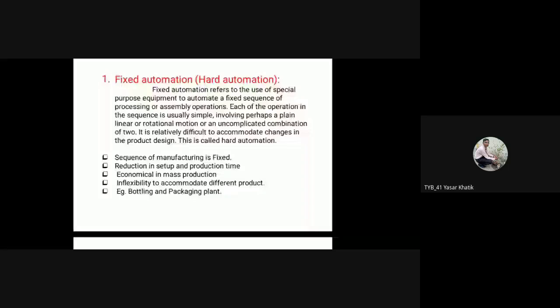Next part is how fixed automation works in our industry and in different applications in mechanical engineering. We have seen that fixed automation is nothing but the pre-sequence of manufacturing and the program for that particular model that will be fixed for the entire production. That will be applicable for a large production system, that is, the system is useful for mass production.